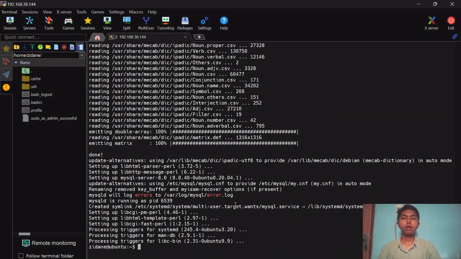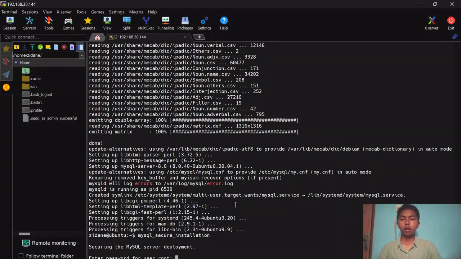Next, I'm gonna do the secure installation for MySQL. You can type mysql secure installation and hit enter. And here you are prompted to set the password for user root, so just type your password. I'm gonna use 123 as my password just for this demonstration.